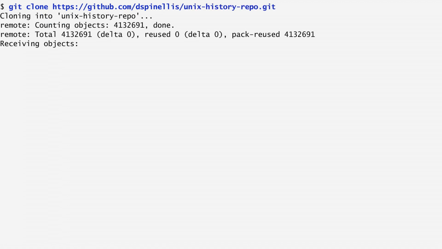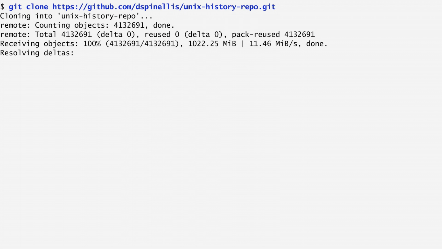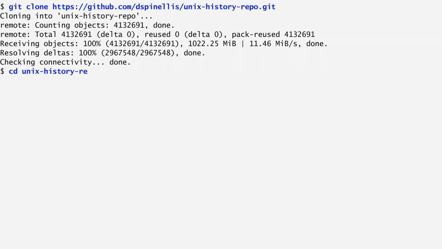Let's start by creating a new clone of a repository. In this case, I choose the Unix history repository, which contains more than 40 years of Unix history. The cloning requires some time to finish because the repository is more than a gigabyte in size, but eventually it ends. Now, let's go into the repository and run some commands to find the number of commits that have been made on each day of the week.